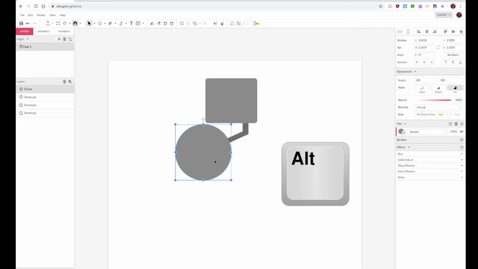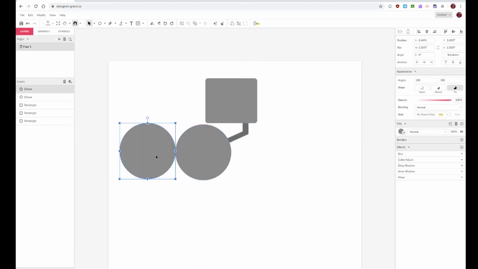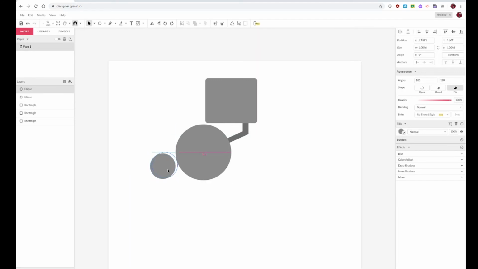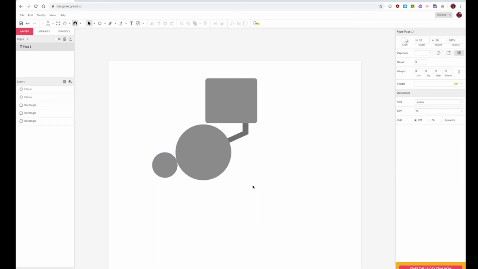Let's go like this. Use our Alt button. I'm going to hold Alt, and click and drag this circle. And then, now that I've made a duplicate, I'm going to click and drag this down, but I'm going to hold Shift to change the size of this circle to be smaller, like so.